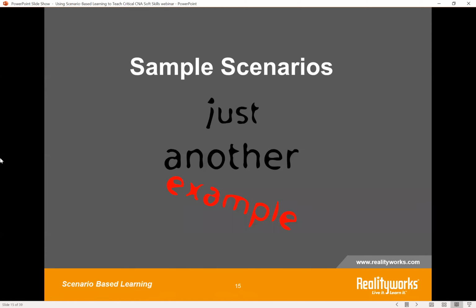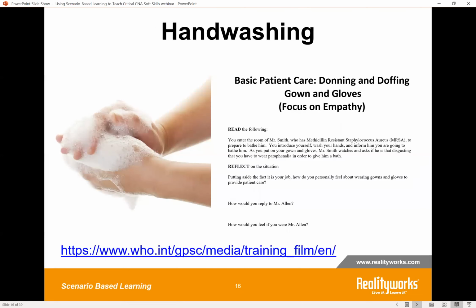So now we're going to transition into some sample scenarios. We'll just take a review over that. So this is the hand washing scenario.